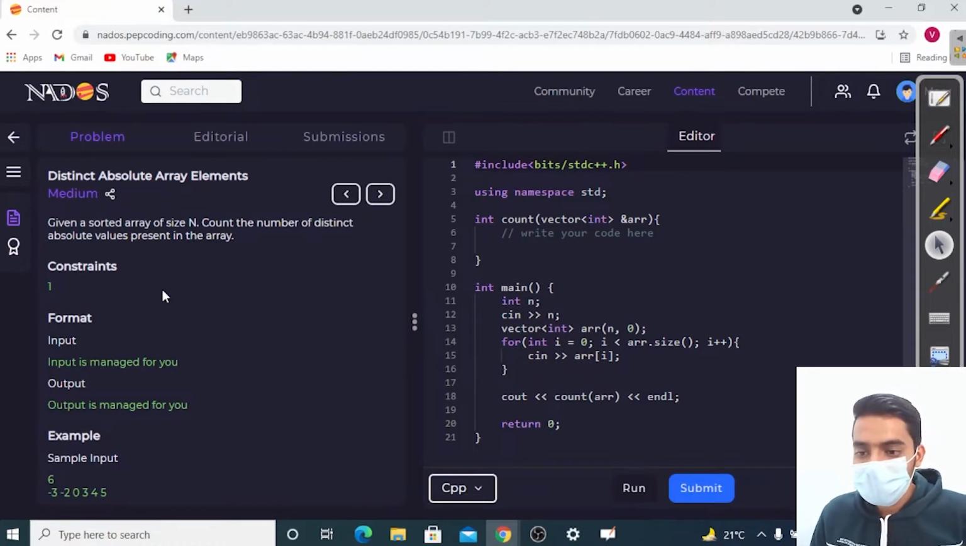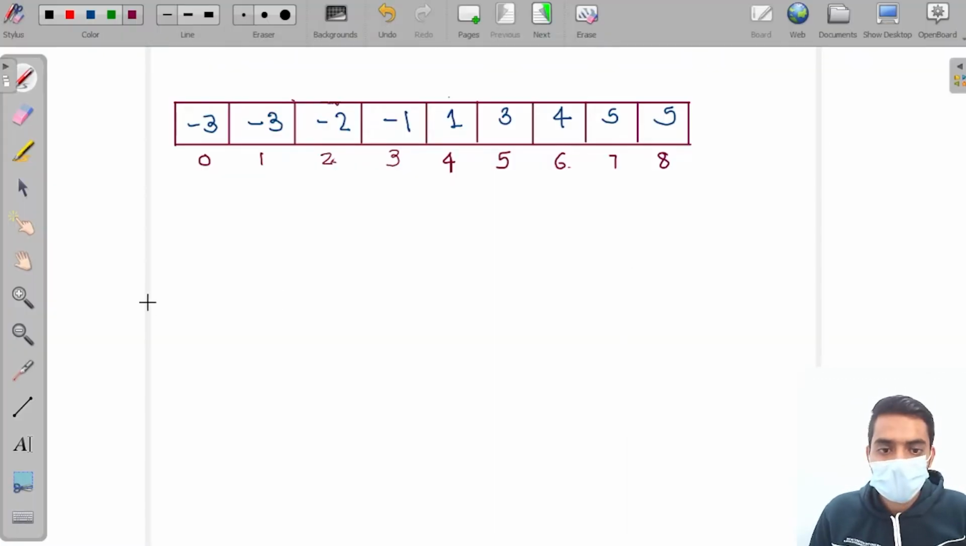In this video, we are going to discuss our next question, that is distinct absolute array element. In this question, we have a sorted array of size n and we need to tell how many distinct absolute values are present in the array. The array that we are given is in sorted order. So we need to tell how many distinct absolute values are present in this array.